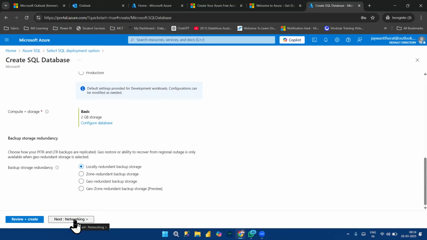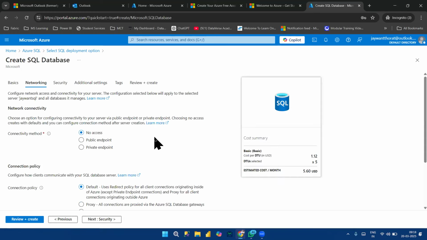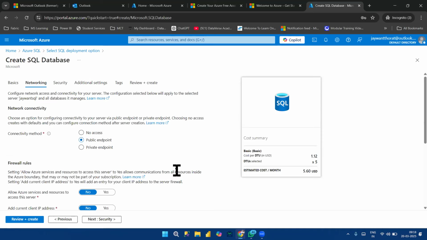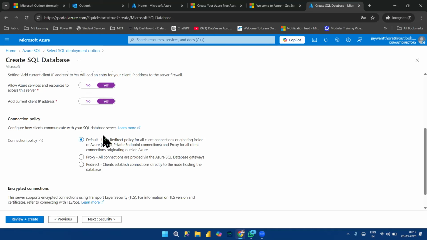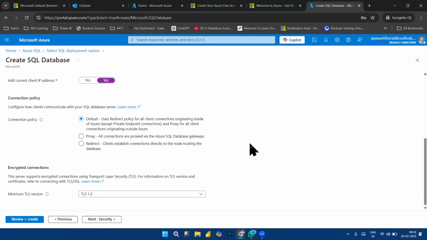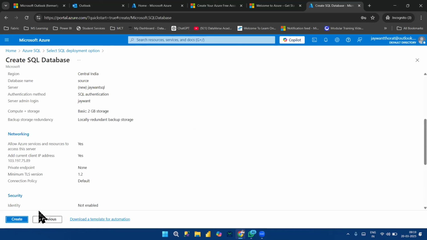Next, networking. Check public endpoint. Switch on those two buttons. Just leave everything default, that's all. Review plus create. There is a review plus create in the left side, at the bottom. Hit on it. Again, create.